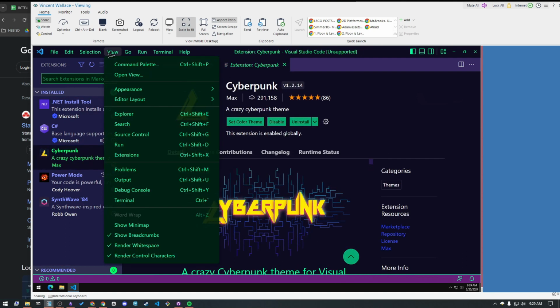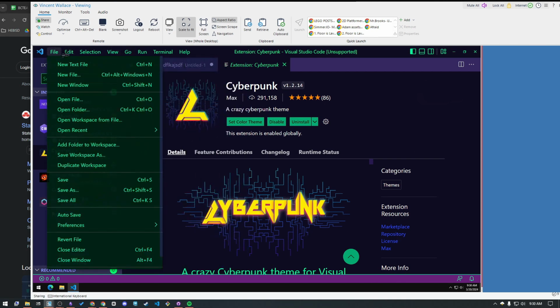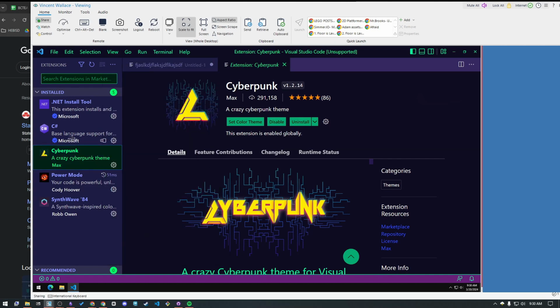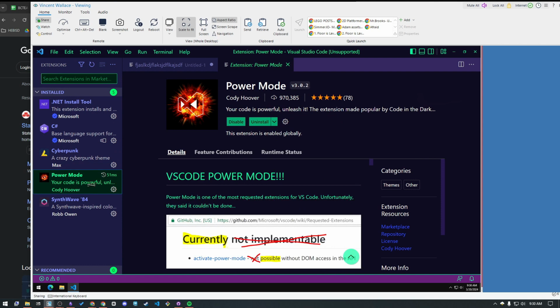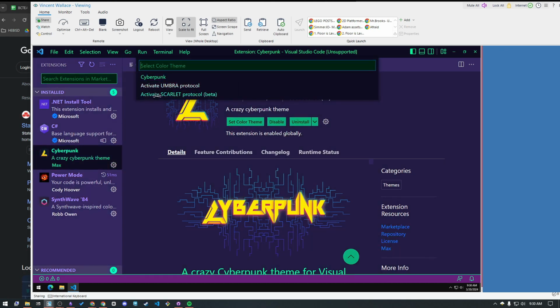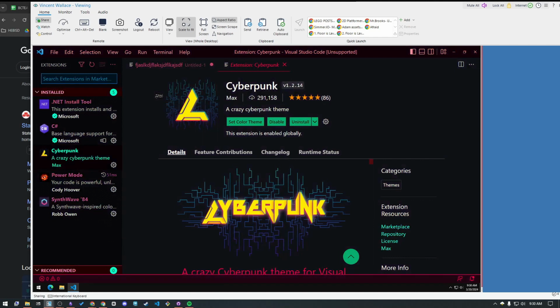So if you go to View and then Extensions, which is also Control Shift X, then you can see all the extensions I installed. Power Mode, which is really fun. Cyberpunk, to make it look different. If you choose Set Color Theme, you can change it. I like the Scarlet Protocol myself.